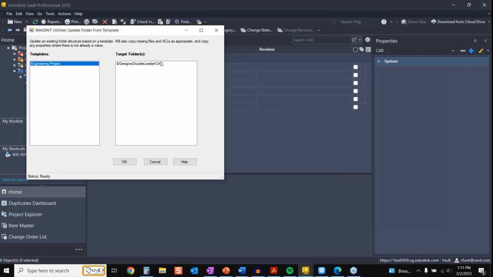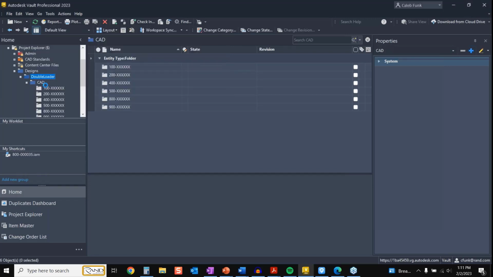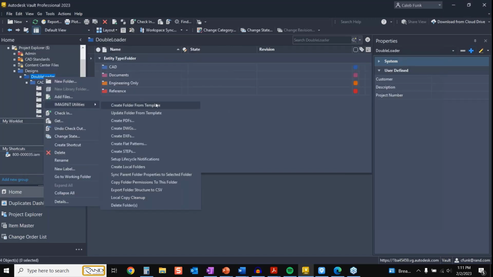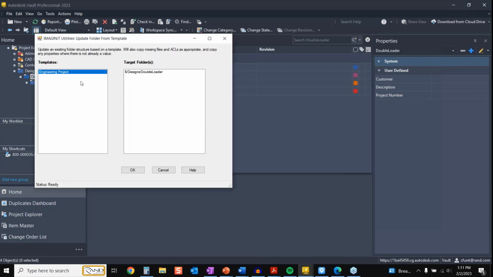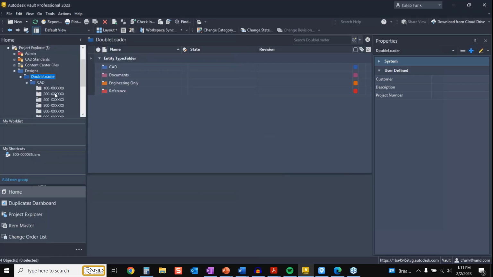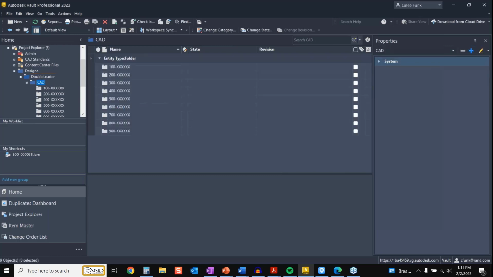So I'm going to go up one level. My double loader here, I'm going to update this using my engineering project template. It's going to go through and see what folders are different, right? Oh, I have to tell it which one I'm going to. It's going to say which folders are different, and now it's going to add those right back in. So the ones I just deleted, based off the template, should be there, and it's able to add them back in.